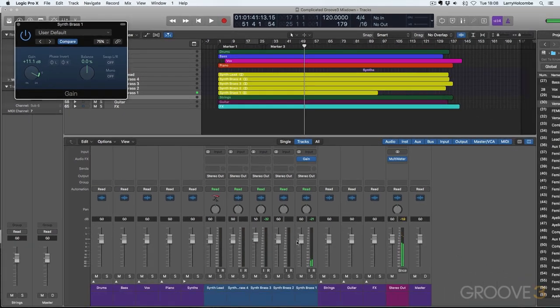So you can see that I could have done that with the volume control, but I was actually hitting the ceiling and it still wasn't loud enough. So that's kind of a surefire sign that the input level coming in is not loud enough.